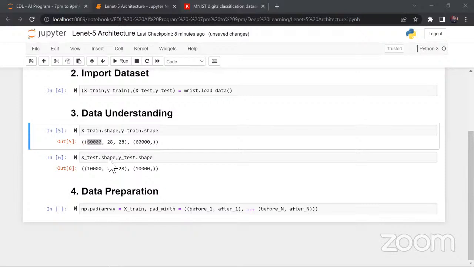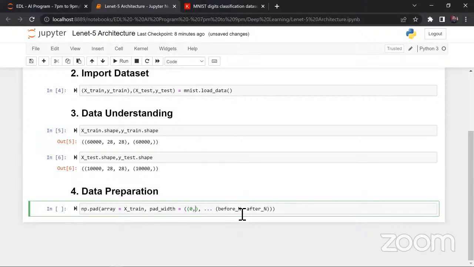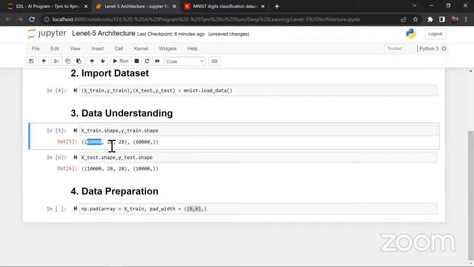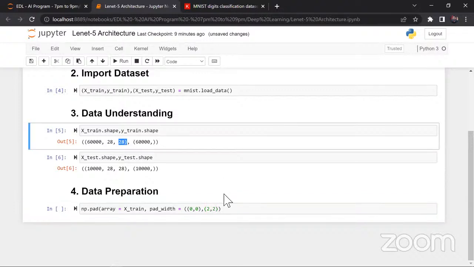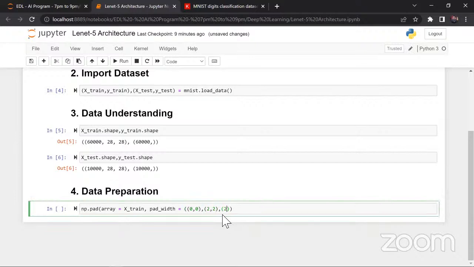So the same format, right? This one I don't need to pad, so let me give 0, 0, and comma, till n we have. This 0, 0 is for the 60,000; I don't need to do anything there. But for this one, 28 by 28, before and after means I'm adding 2 to the left hand side and 2 to the right hand side. Now it becomes what? On the left hand side I'm adding 2 zeros and on the right hand side 2 zeros, so it becomes 32 by 32. Able to understand? This part I have to touch and this part also. So let me give a comma 2 by 2.